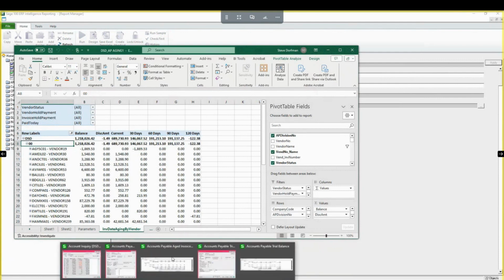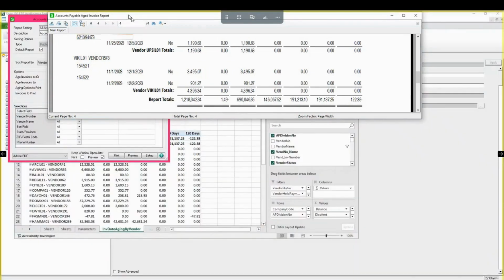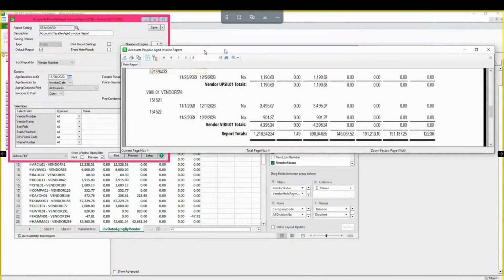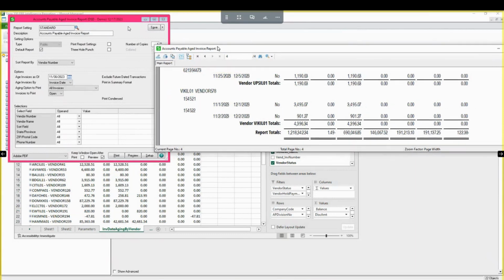I already ran the report, so. All right, so here's the aging report that I ran within Sage 100. And I'll point out a couple of things on this. When you go to run this report, you have the option to age it by the invoice date or by the invoice due date. Okay, I ran it, as you see here, as of 11/30 using the invoice date. And this is what I came up with.